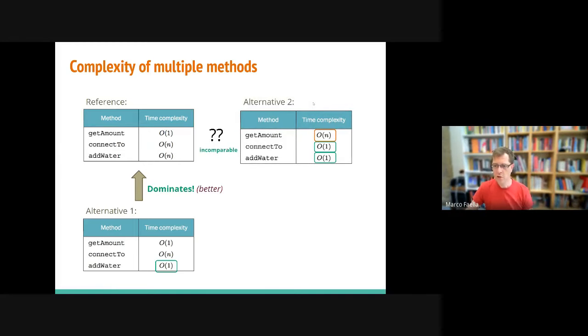On the other hand, you may find another alternative, let's call it alternative 2, where connect to and add water have become constant, but on the other hand, the get amount method became linear. Let's just assume you find such an implementation. So is this better than reference? Well, no, it's not better. It's incomparable, because some things are better and some things are worse.